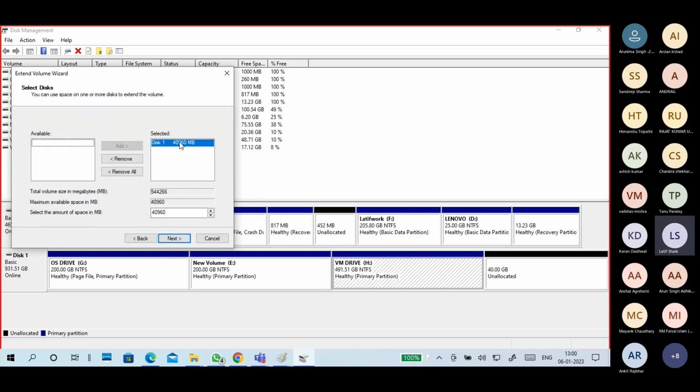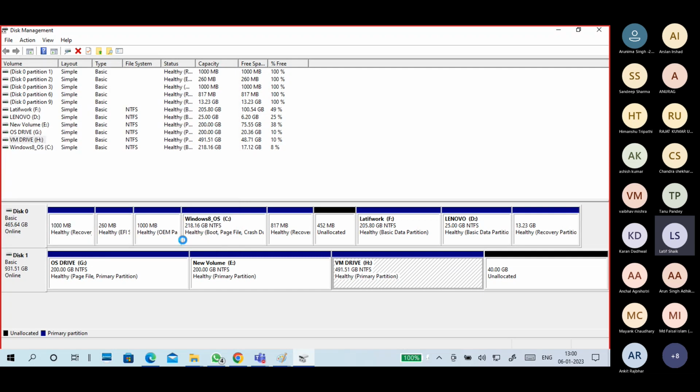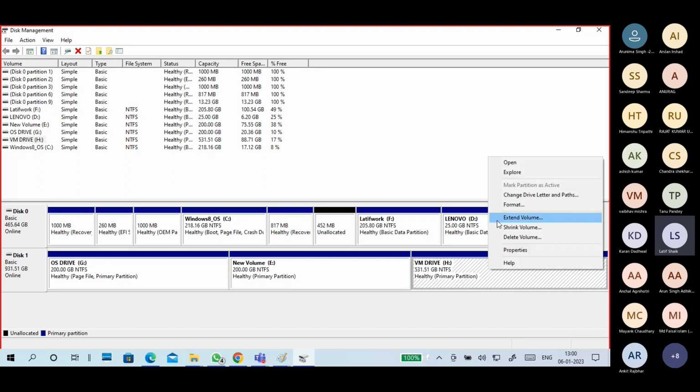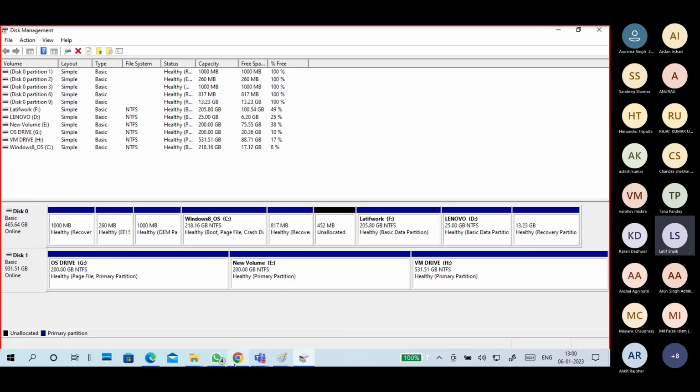You can add the entire 40 GB or only some part. Like you can add only 20 GB, or only 10 GB, or you can add the entire unallocated part. I want to add everything. So finish. Okay, now the H drive has become a full-fledged version of my old H drive. So I chose the H drive, shrink volume, extending, extend volume.